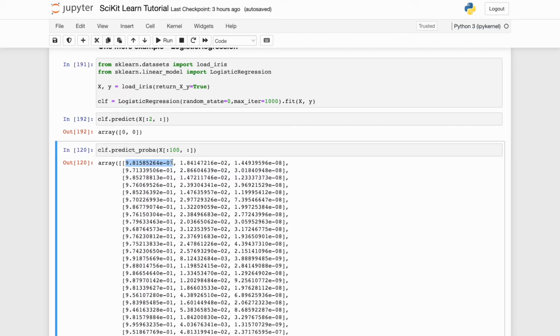This one is in scientific notation, so this can be read as 0.98. That means, again, the prediction probability gives you, this is a multi-class problem. So there is a class 0, class 1, and class 2. There are 3 classes over here.